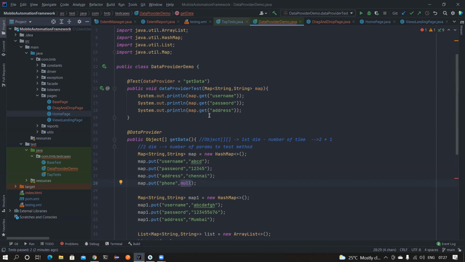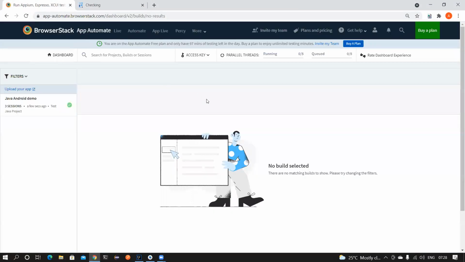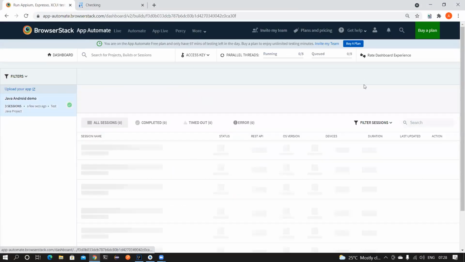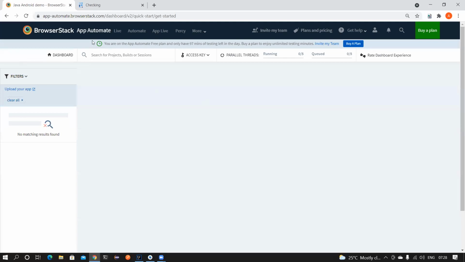So now we have learned about the data provider. What I'm going to do now is take this knowledge to our mobile automation framework. The first use case that we are trying to solve here is I want to run this particular test case in multiple devices. Since I don't have multiple devices with me, Browserstack already has some devices. Let's delete this whole build, and then let's try to reboot.